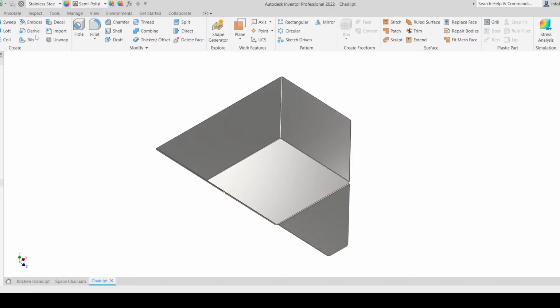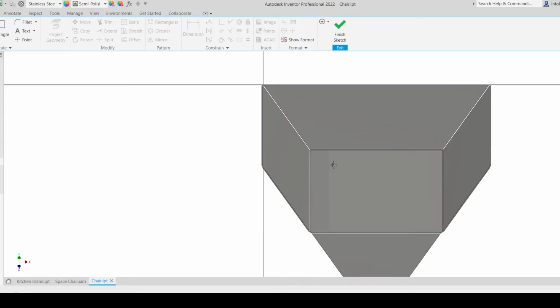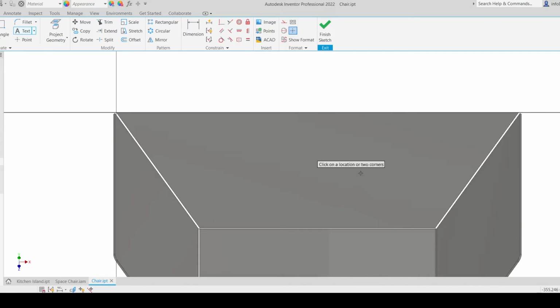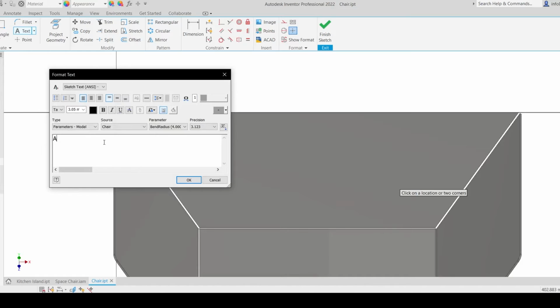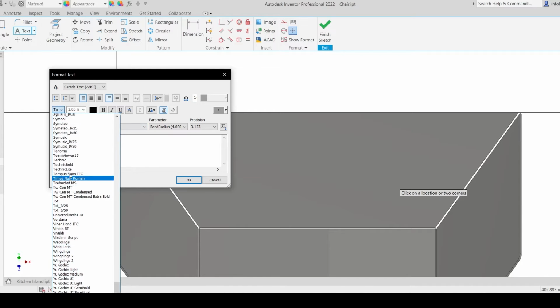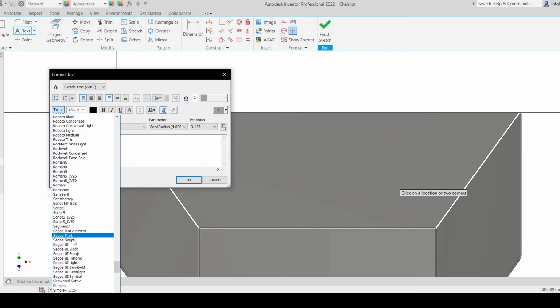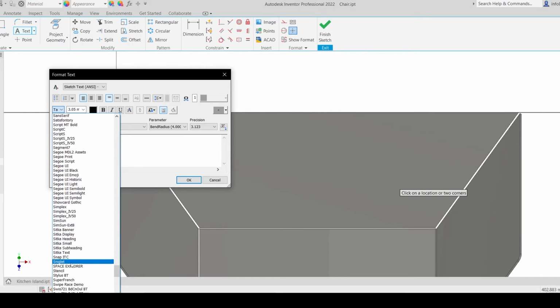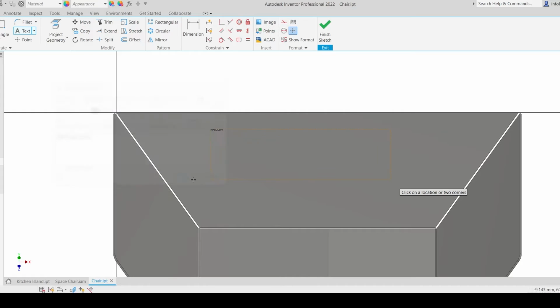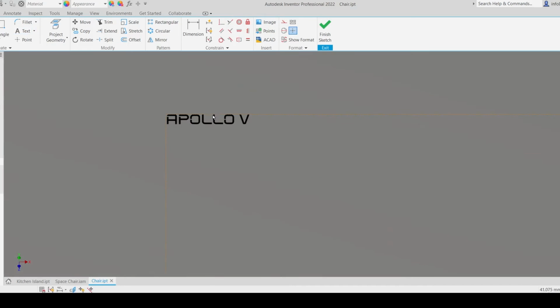Other than that, you also have the ability to engrave an object if you want to, using your 2D text tool, where you can select a surface. Then we can just add in some text over here. You can highlight this, and I can just type Apollo V. Very nice, very cool. I can highlight that and pick a different font if I'm looking for one. I'm going to use this, is that Robotico? Okay, we'll use Space Explorer, and then it brings in the font there.